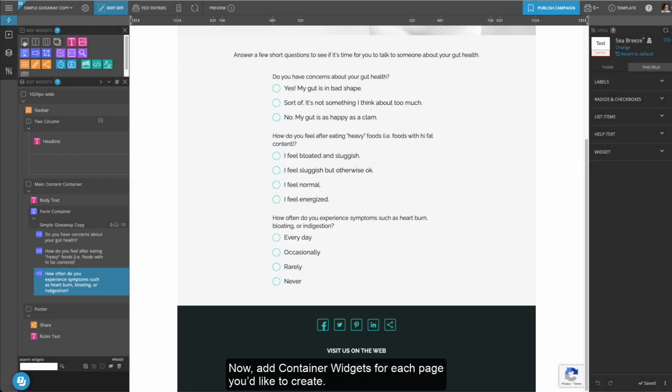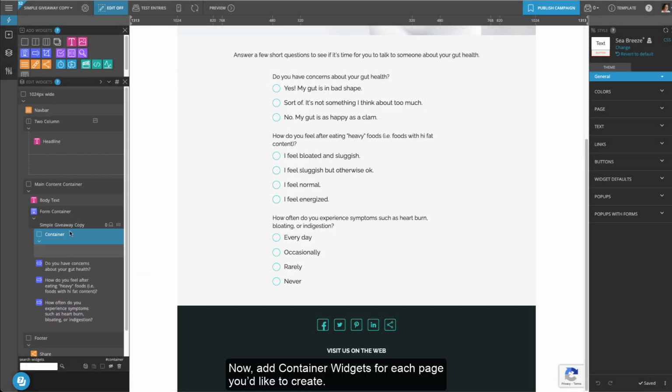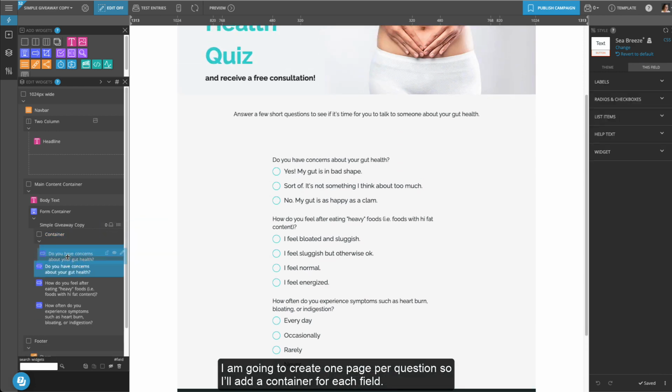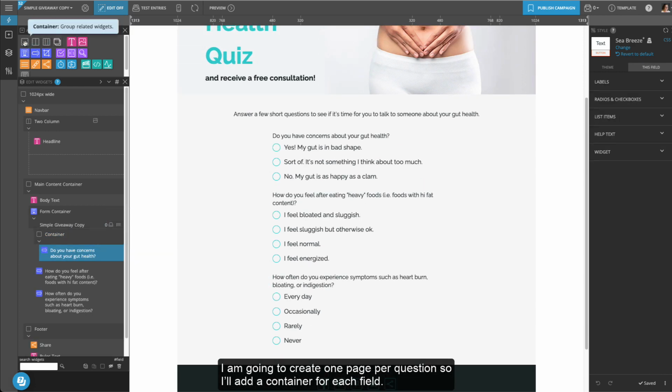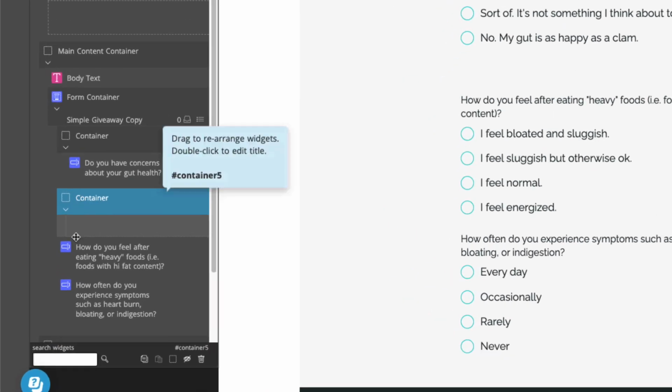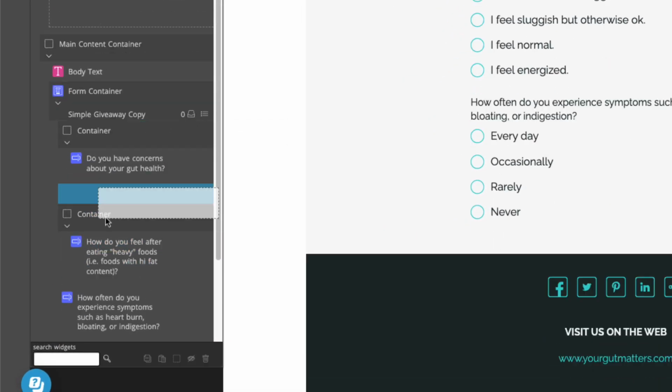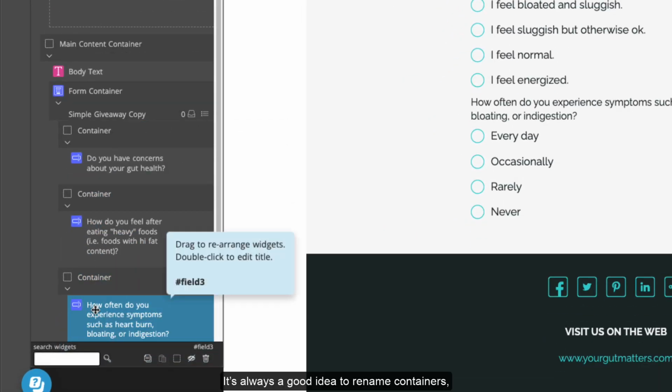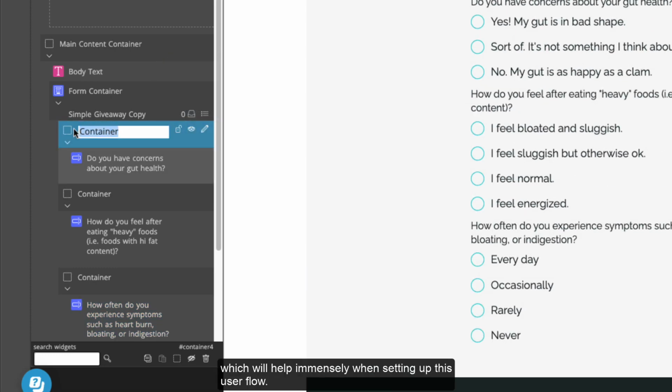Now, add container widgets for each page you'd like to create. I'm going to create one page per question, so I'll add a container for each field. It's always a good idea to rename containers, which will help immensely when setting up this user flow.